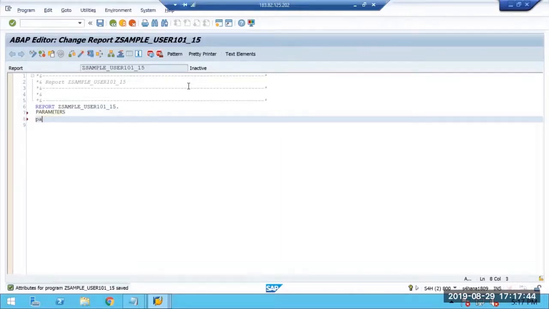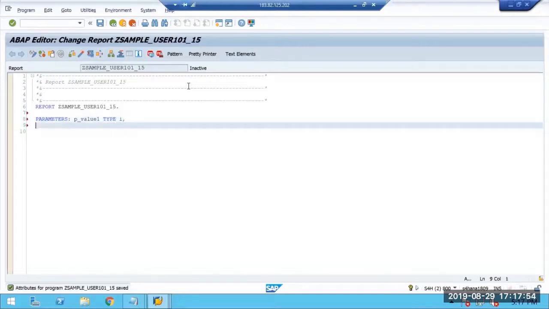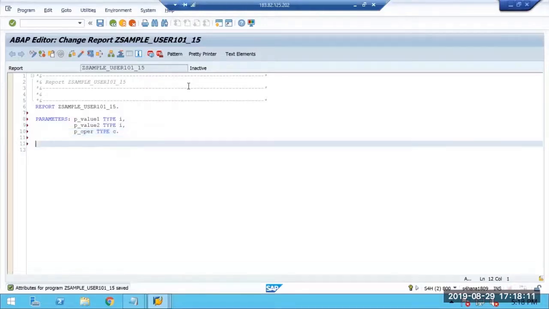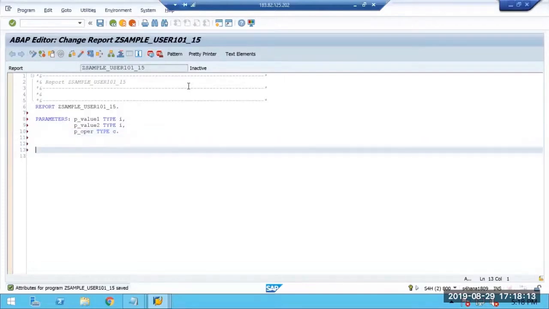Parameters: value 1, value 2, value 3, and then the operator. Right? So that's it. So now let's have it.